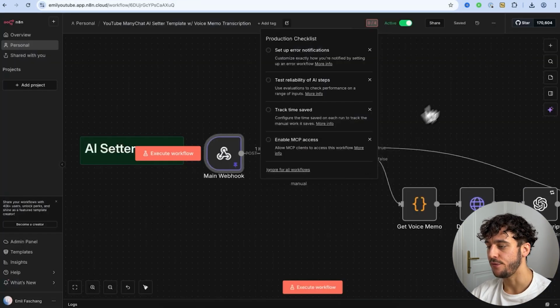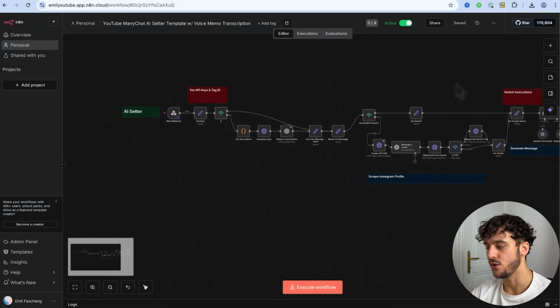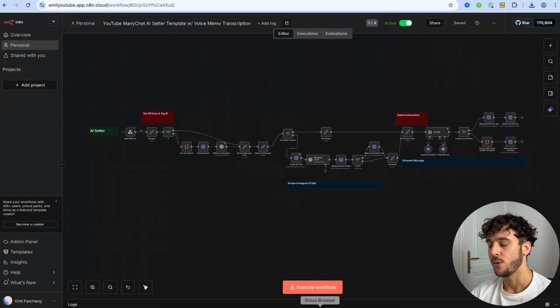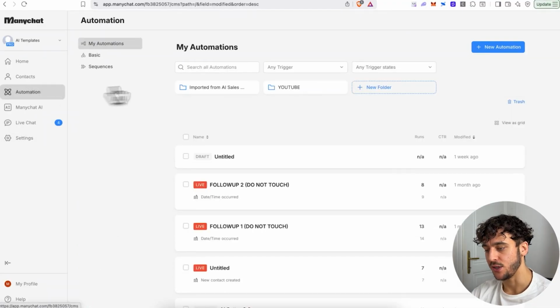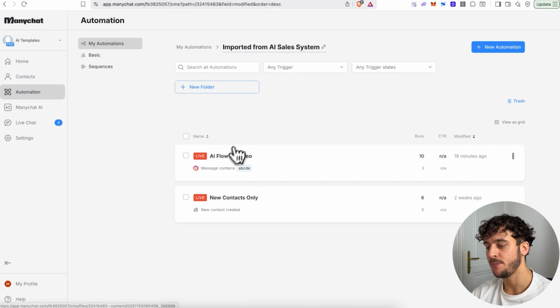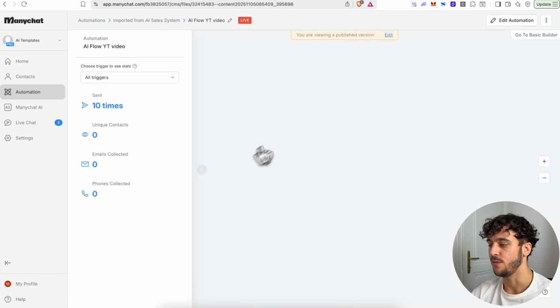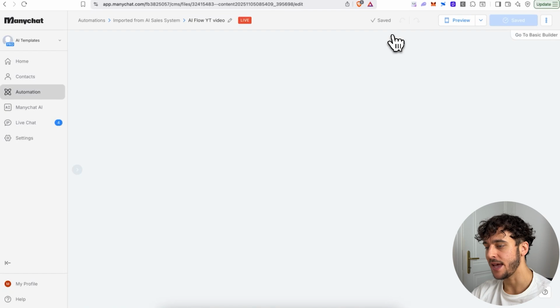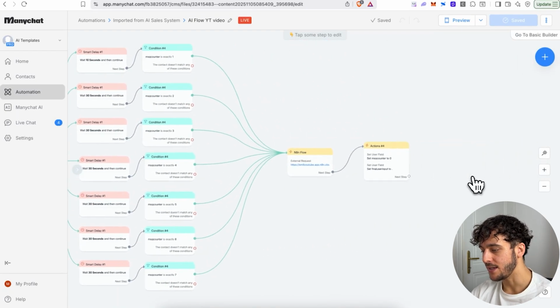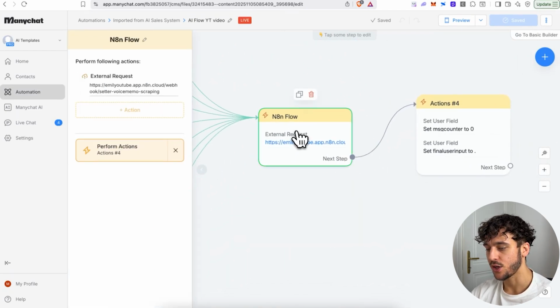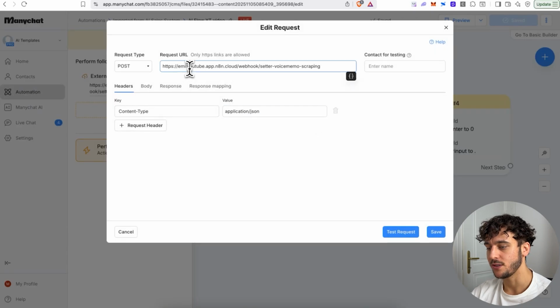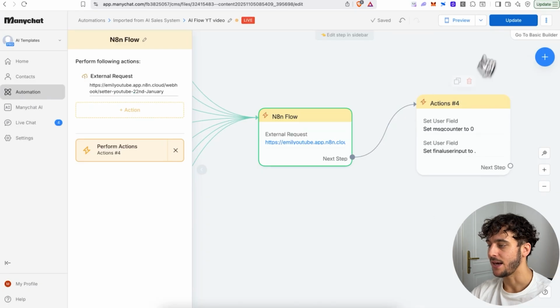This is going to turn on the flow so that we can actively receive requests to the URL that we just generated. We're now going to go back into Manychat, automations, go to imported from AI sales system, and here we're going to find the AI flow YouTube video template. We're going to click on edit. We're going to go to the n8n flow node at the very back, click on this, click on external request. Here we're going to delete the URL that's currently there. Make sure you delete it entirely because Manychat's a little bit buggy sometimes, and then paste in the URL that you just copied. We're then going to click on save and click on update.